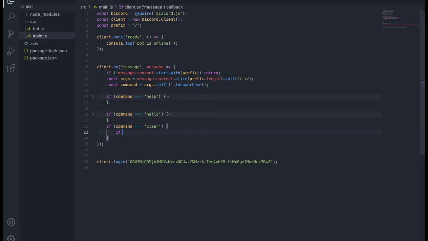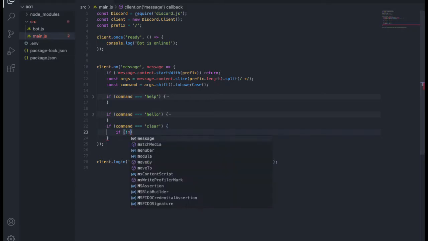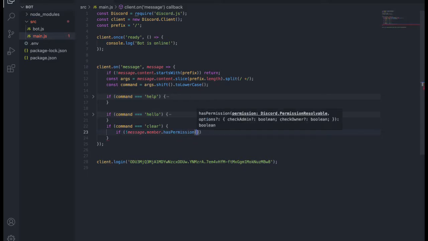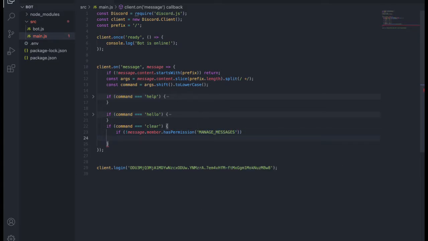So first we do if message.member.hasPermission manage messages, then return message.reply, "You do not have the permissions to use that command."